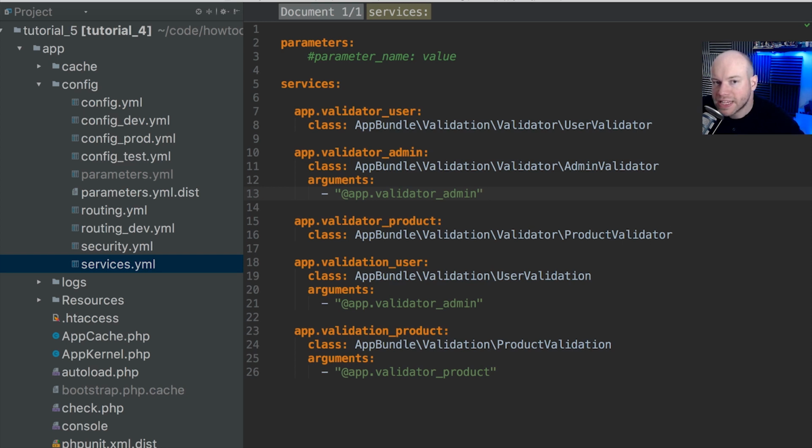Now up here, can you see parameters? And we have this key value pair here, which is commented out. We have parameter_name, and then colon, and then the value. This is the parameter name, this is the parameter value. Again, this could be from, say, the parameters file. This could be from the parameters.yaml file as well. It doesn't have to be set in this file.